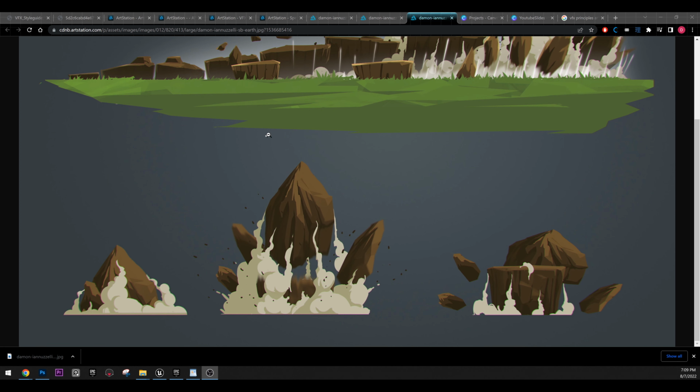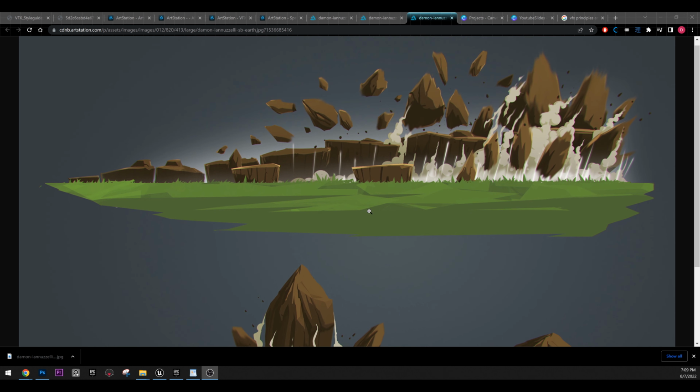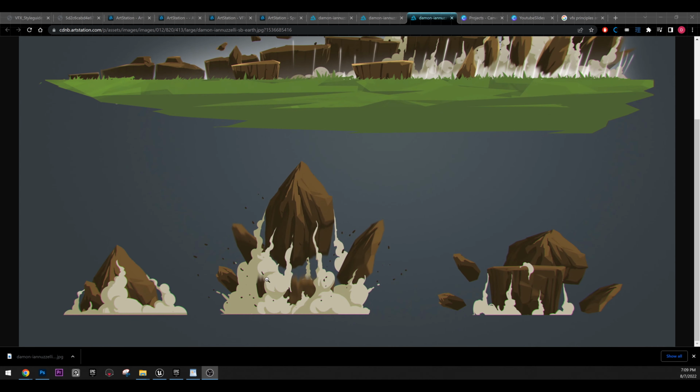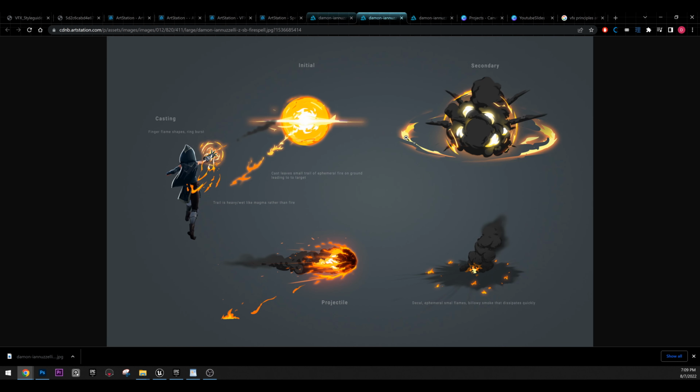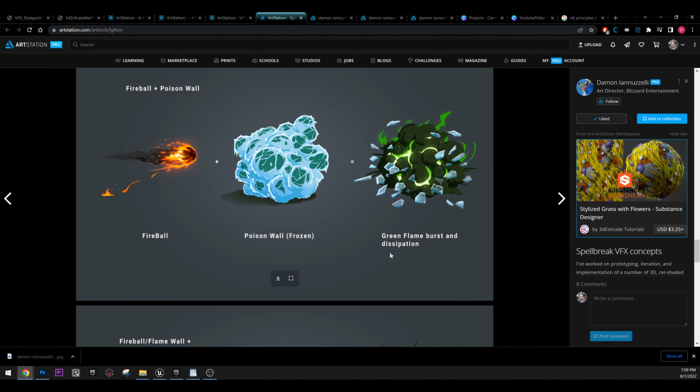Another thing is here, I noticed these rocks. As you see, these rocks are pretty interesting, and the smoke itself, the shape of the smoke, how it's drawn, is very interesting. And again, here we have tried to make as interesting a shape as you can to create your VFX.